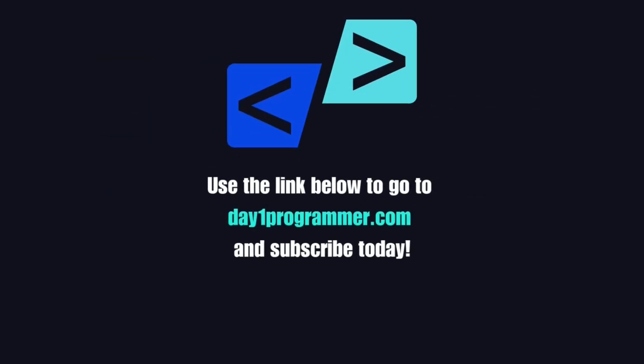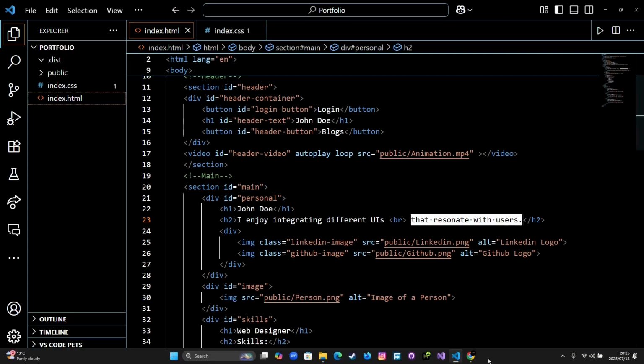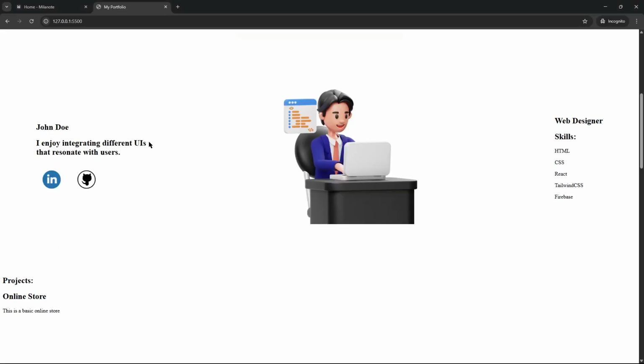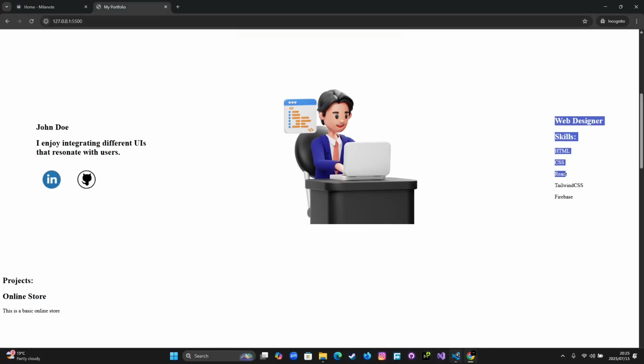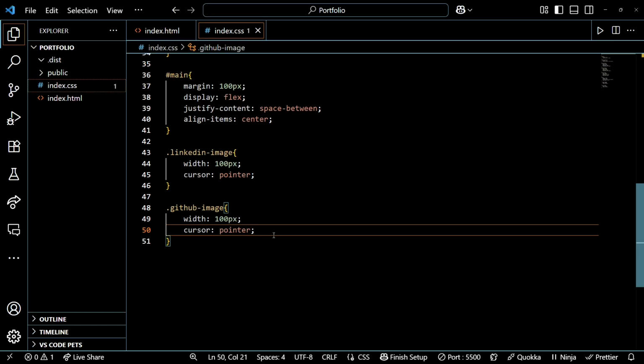This BR tag creates a break in this line and will move the next 4 words onto a new line. Let's go back to the web page. Now you'll see that we have a break after the word UIs. And this looks a lot cleaner. Let's start the rest of that section.